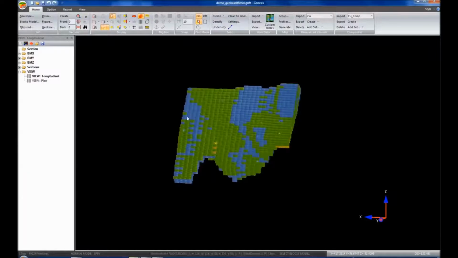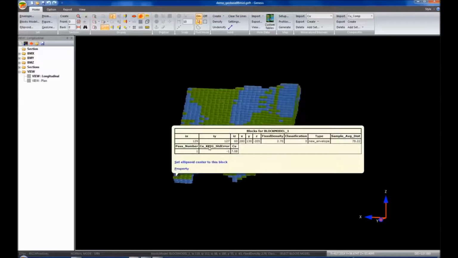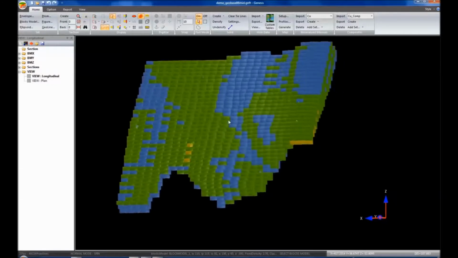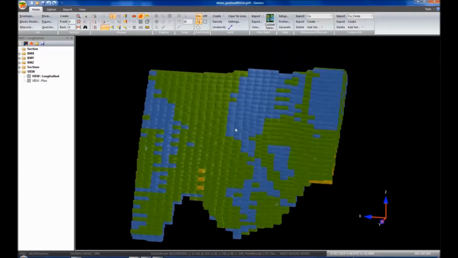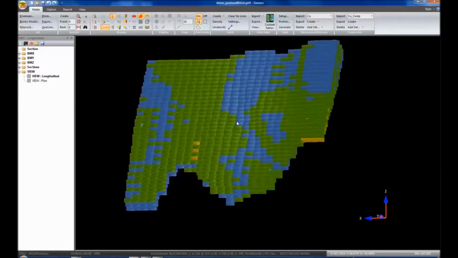Click OK. Here's our block model. Let's double click on it, and the classification, we have 2. Over here we have a classification of 0. It's unclassified. So we're coming to a small problem, which is that we can't visualize our classification of the blocks very easily. So we're going to set up a search table to classify these blocks.